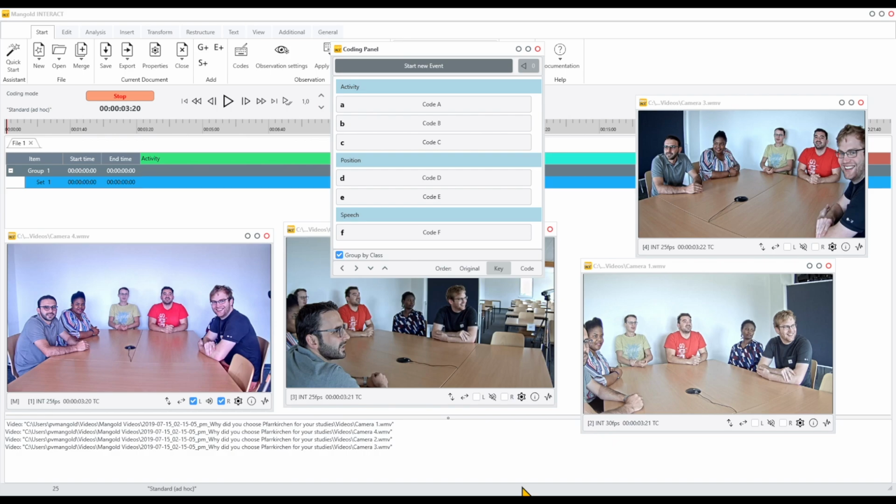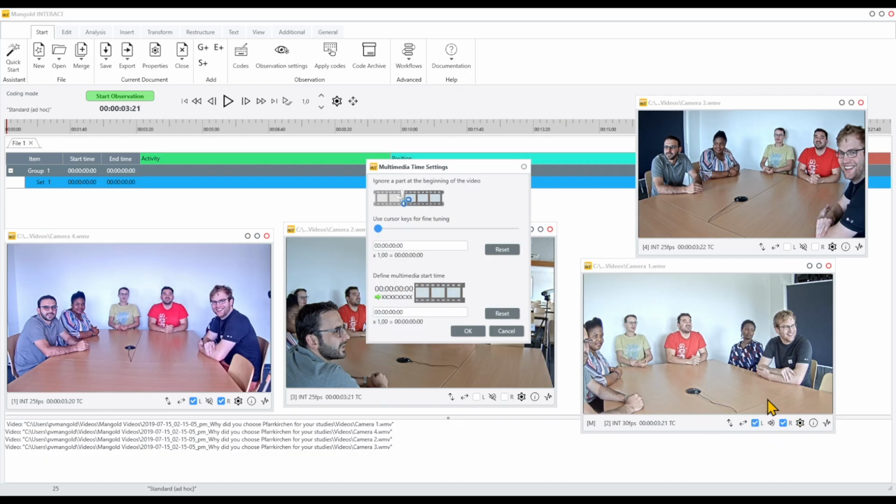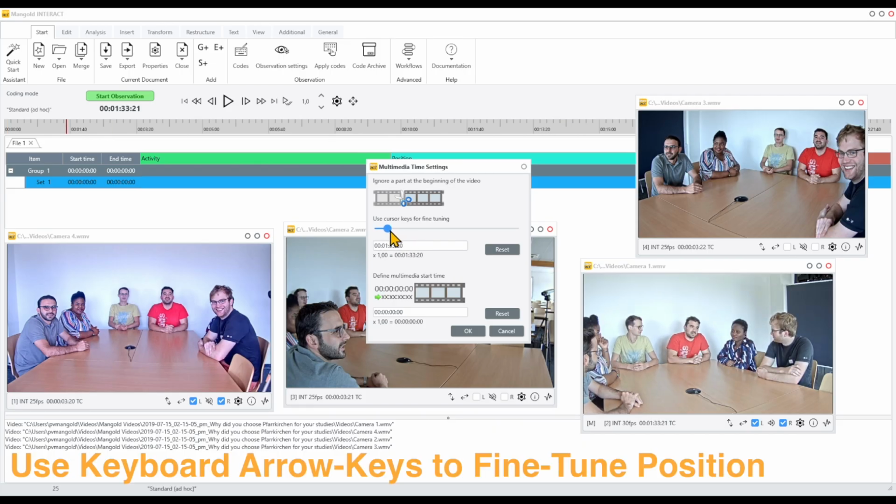Presuming the required media files are already open, this is how the manual syncing works. If still active, stop the observation mode in order to adjust the timing of each media file. Click on the Multimedia Settings icon of the first video window. Use the slider in the Multimedia Time Settings dialog to roughly position that video on the visible syncing signal. Use the arrow keys on your keyboard for more precision and click OK to save the changes.